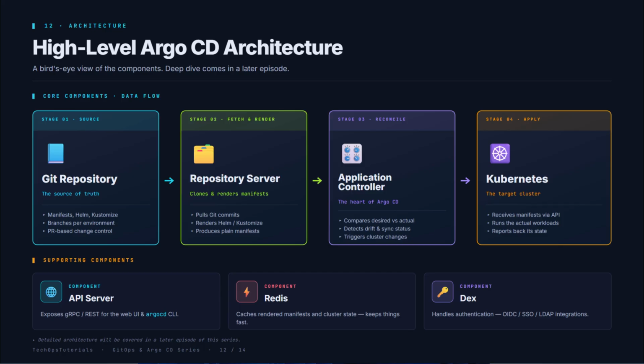The important thing to remember is this simple flow: Git repository, repository server, application controller, and then Kubernetes cluster. This is the basic architecture behind how Argo CD continuously keeps your Kubernetes cluster synchronized with Git.